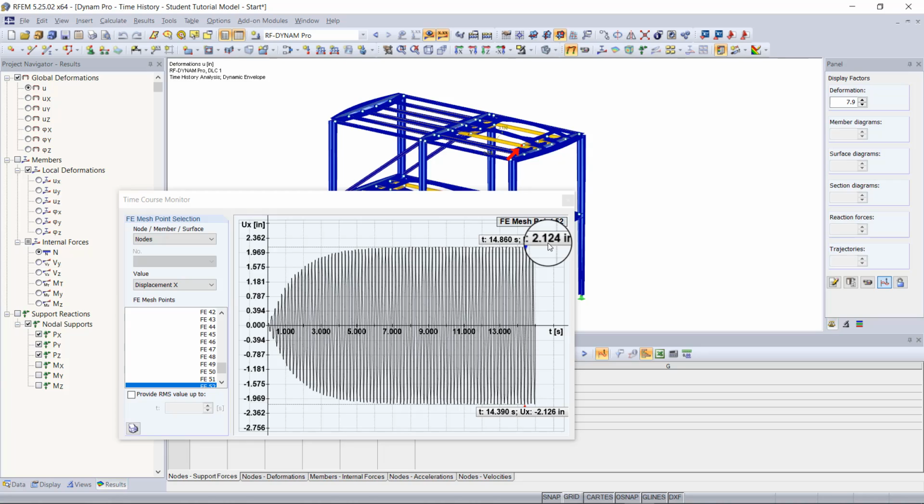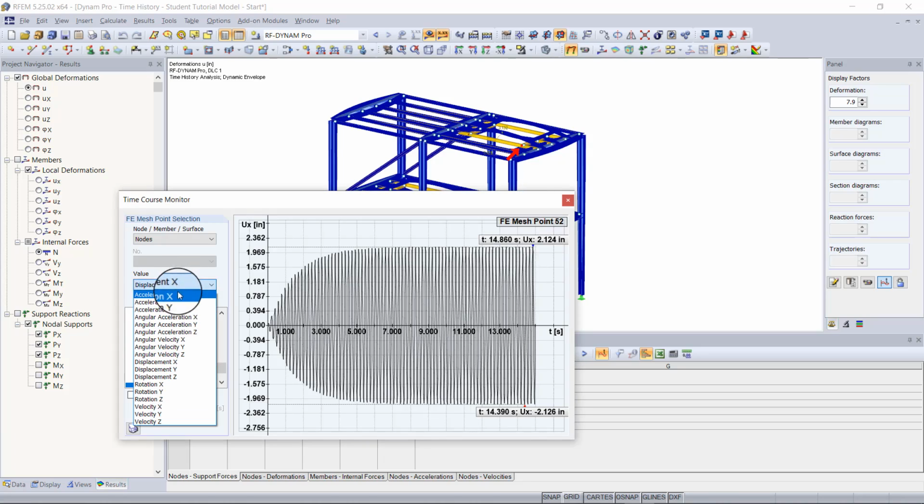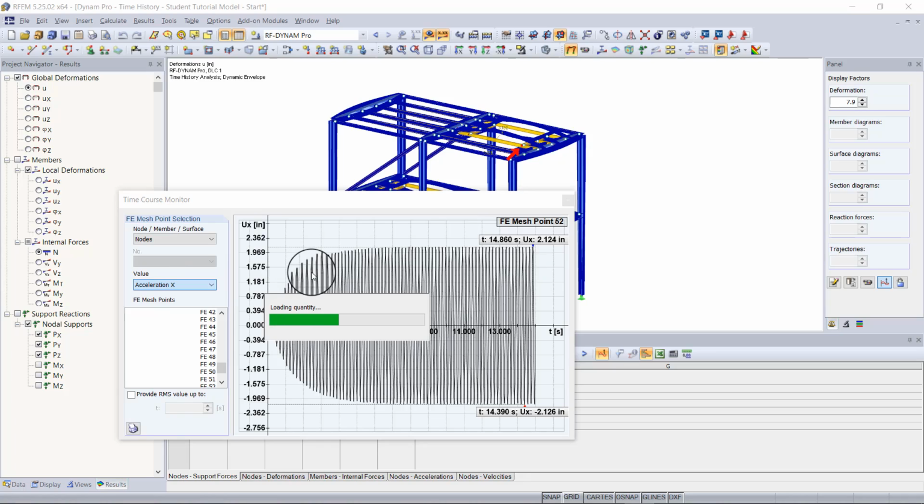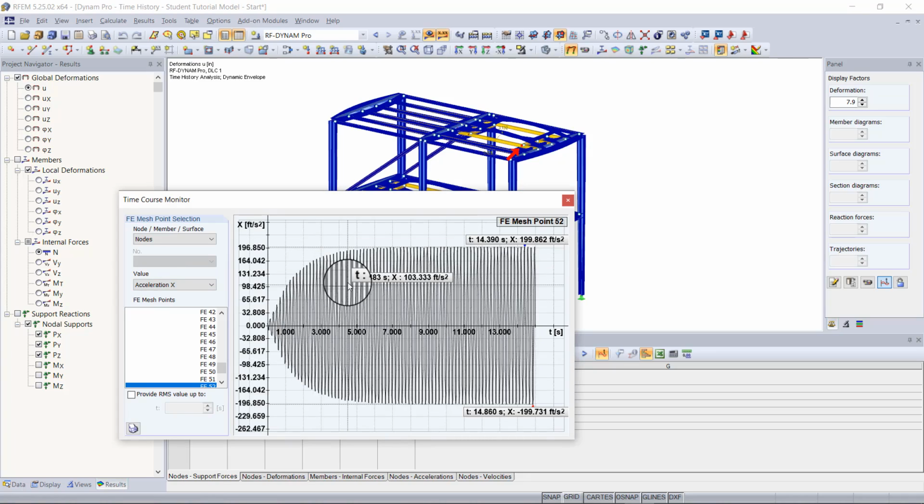But really we're less interested in the displacement and more interested in the acceleration in the x direction. So if I go here to value and click on acceleration in x, now you can see we're looking at the graph here, and this is a good example of resonance. Our acceleration starts at 0 and keeps increasing, and this would basically go on forever if it weren't for the damping coefficients that we placed. You can see that our maximum acceleration in the x direction is about 200 feet per second squared.